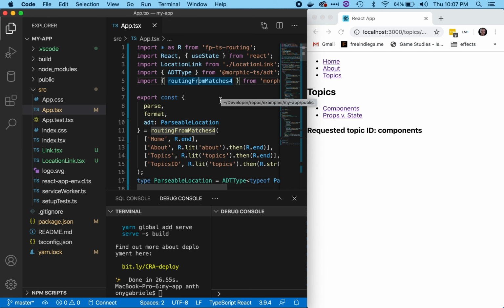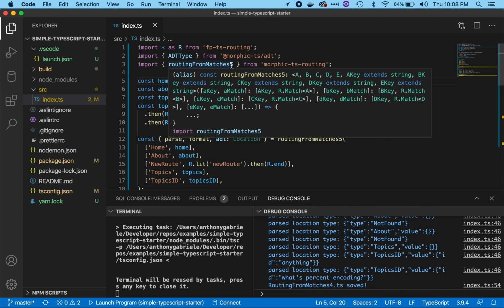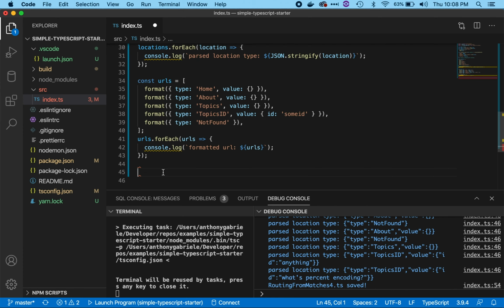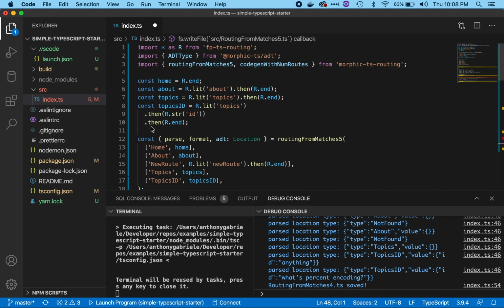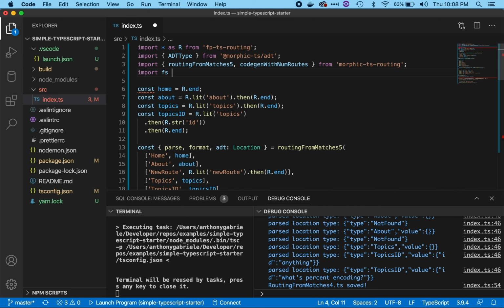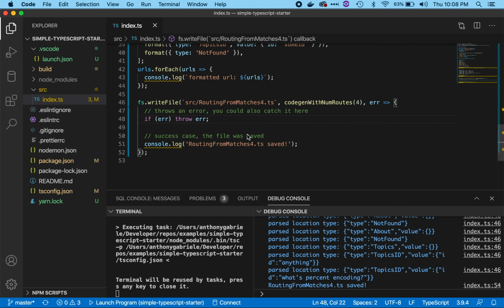Without morphic-ts-routing, the build is like a megabyte and change smaller. So a megabyte is actually like huge. If you need more than 49 routes, or if a megabyte is too big for your bundle, there's a function called codegen with num routes. Codegen with num routes just outputs a string of the TypeScript file for routing for matches with that number of routes. And it can be literally any integer.